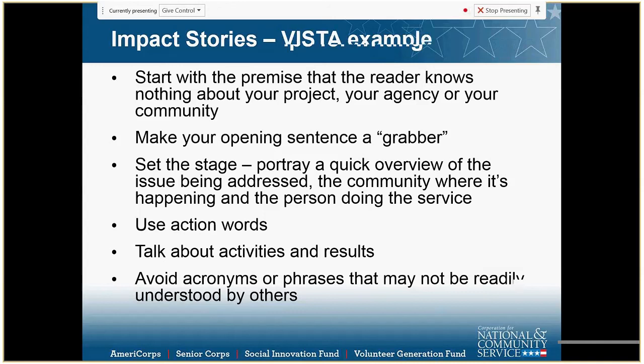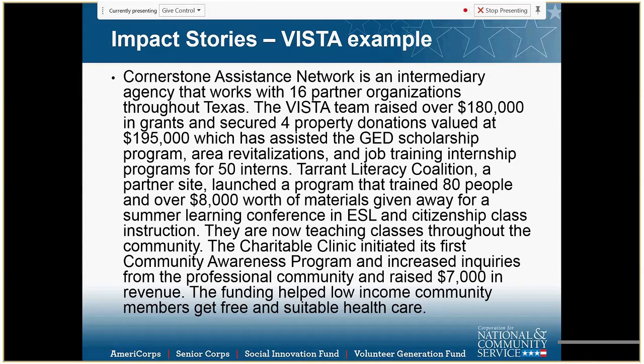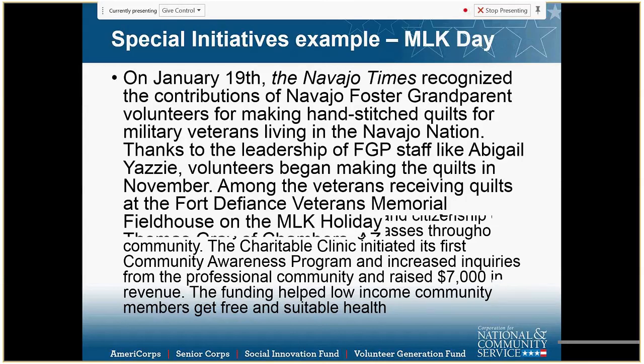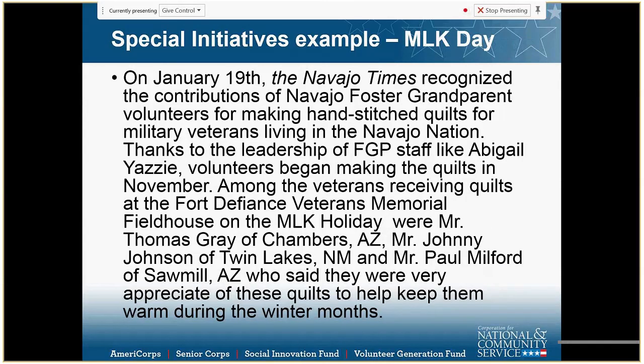I'm not going to read this, but here's an example of a good impact story from Cornerstone Assistance Network. And again, this is on the Texas State page of the VISTA campus if you wanted to look at it more closely. And here is another example. This one is an example of a write-up from MLK Day, which is one of our special initiatives every year.